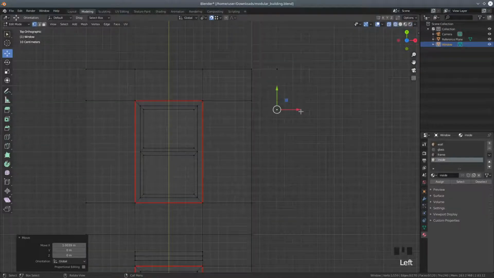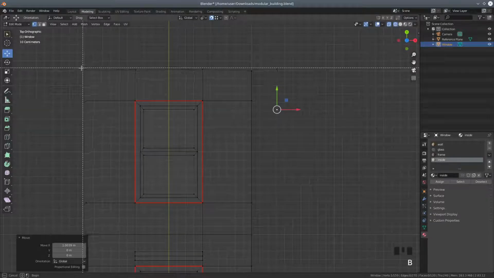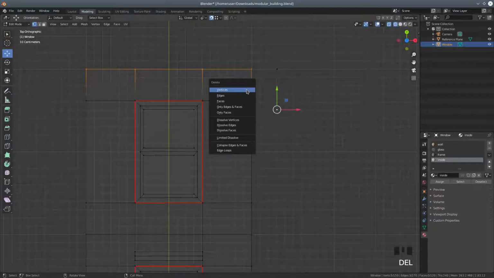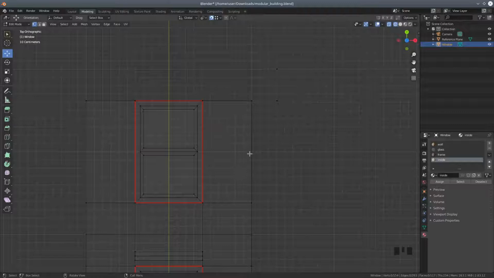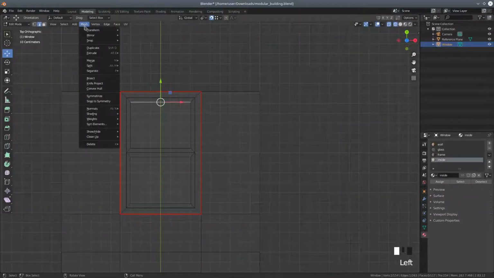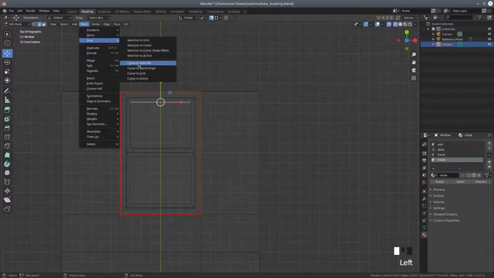I'm going to go into wireframe mode, and what we can do now is select with B these vertices here and just delete them. So I'm pressing the delete key, delete vertices. What I'm going to do now is snap my cursor to this edge here. So I'm going to select that edge. I'm going to do Mesh, Snap, Cursor to Selected.